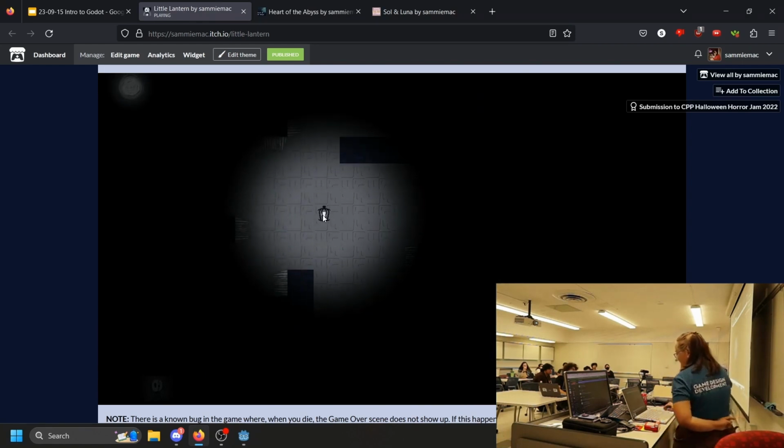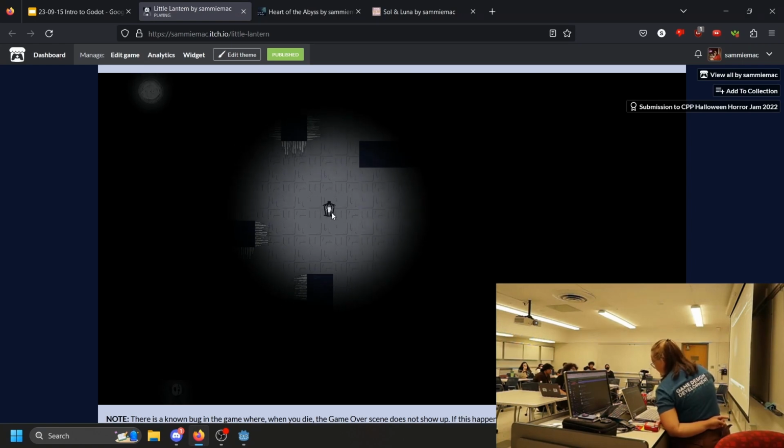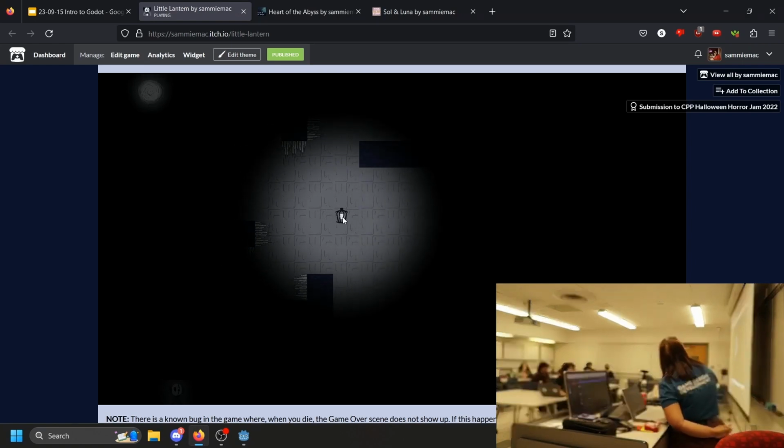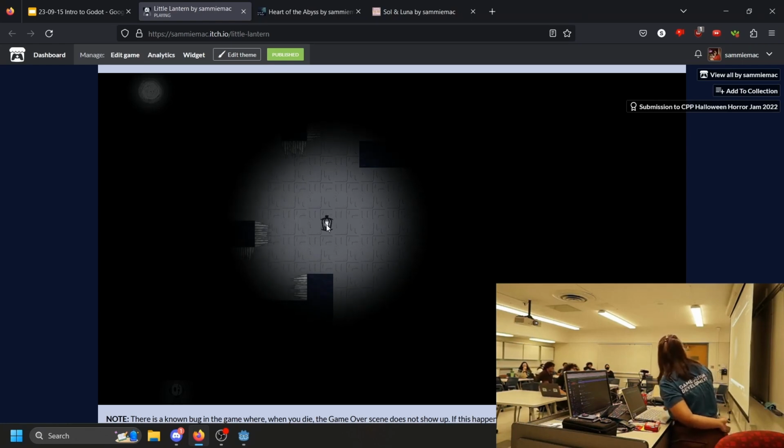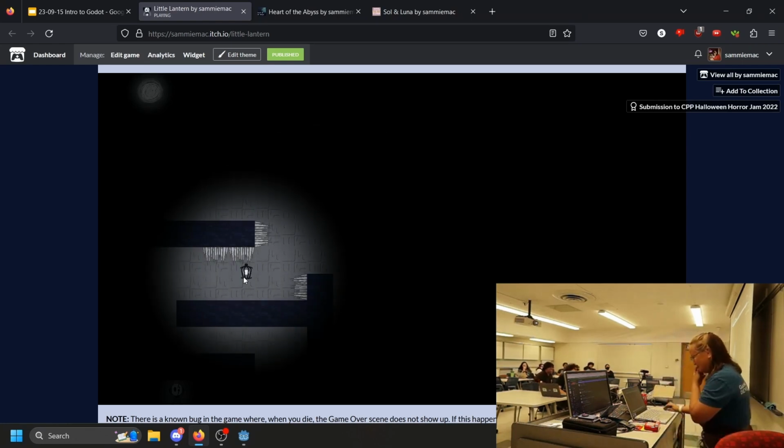I don't know if you can tell, but nobody ever noticed this, I don't think. But the tile map for the background is Lost, like the meme Lost. If you look really close, that's what the tiles are. Nobody noticed that, but that was fun for me.